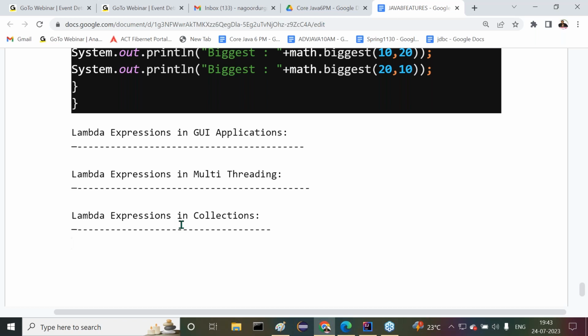Martin Muhammad, don't want to continue the content, continue the classes now. You want to stop these classes? Martin Muhammad.